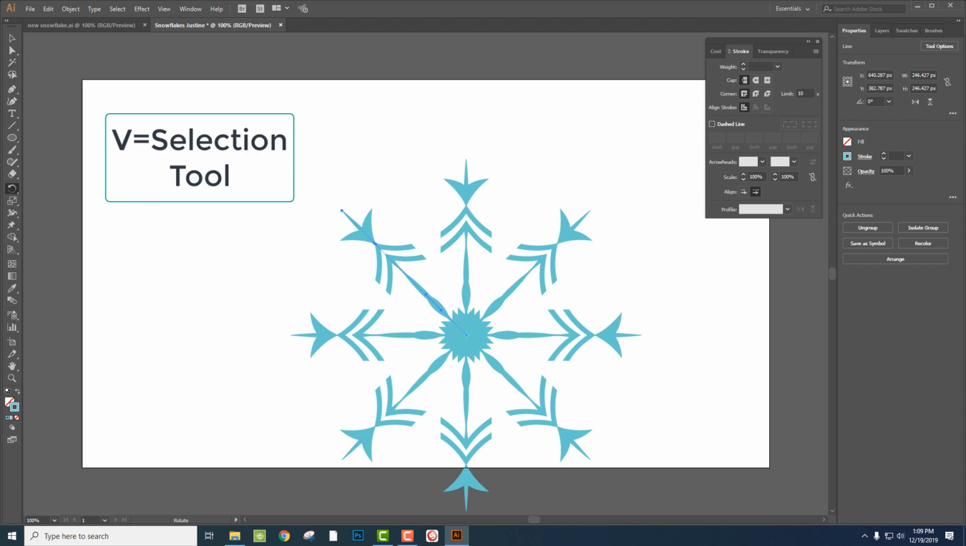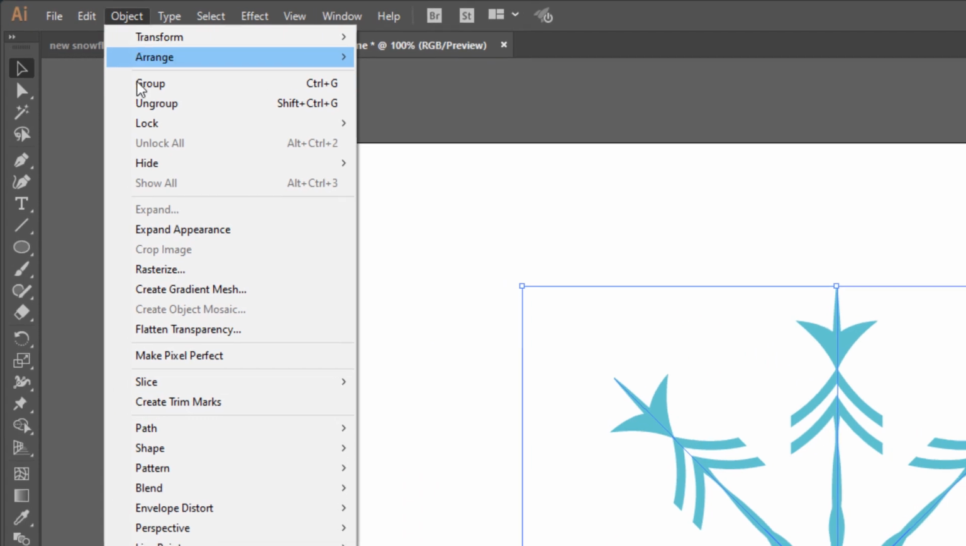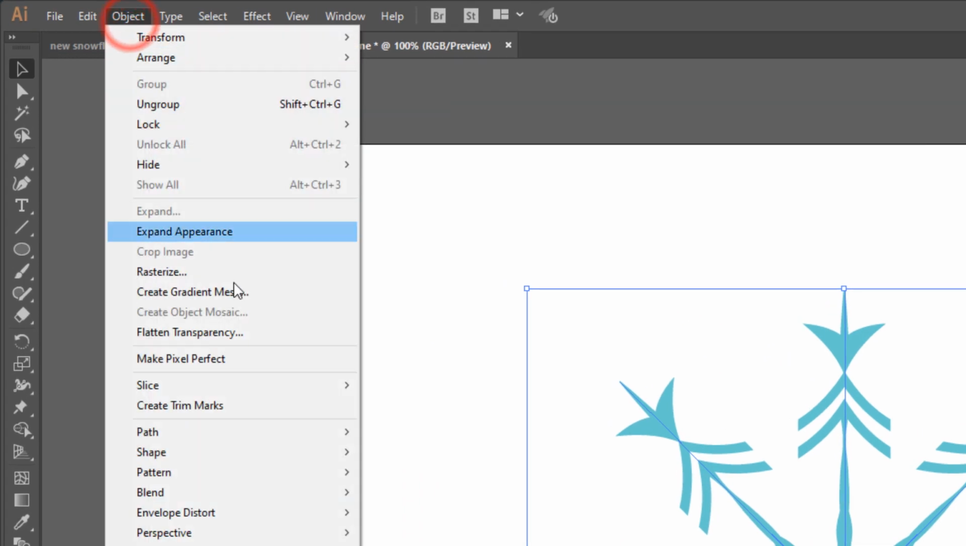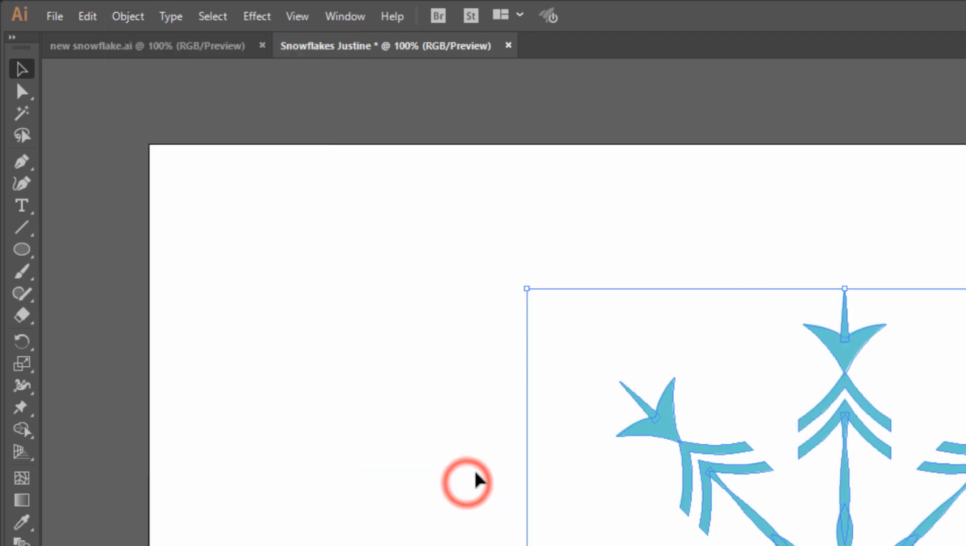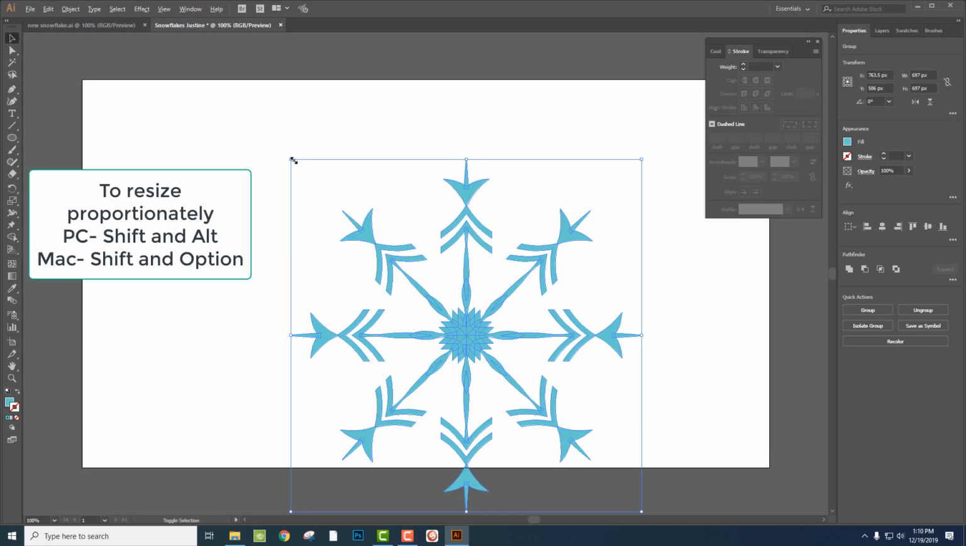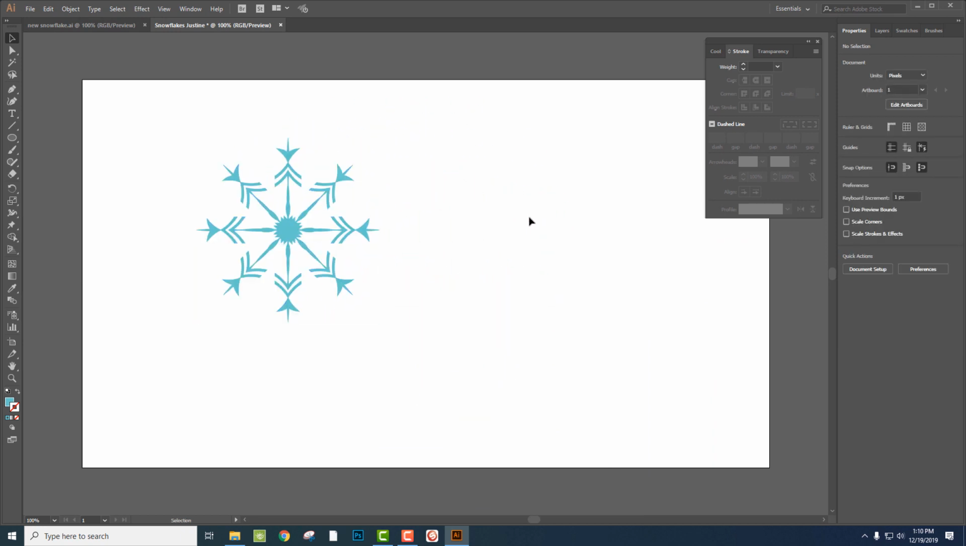So a V on the keyboard, I'm going to draw a box around that. And I'm going to go to Object, Group, and then Object, Path, and Outline Stroke. Then hold down Shift and Alt on the keyboard to shrink that to a more manageable size. And I think this could be improved maybe if it had just a little bit more detail. So I'm actually going to make a more simple snowflake and stack it on top of that.